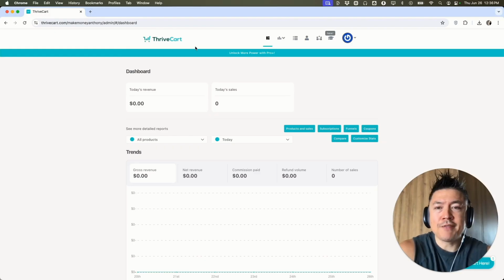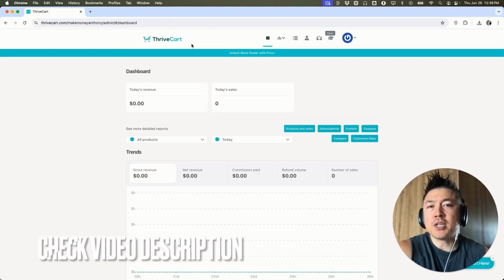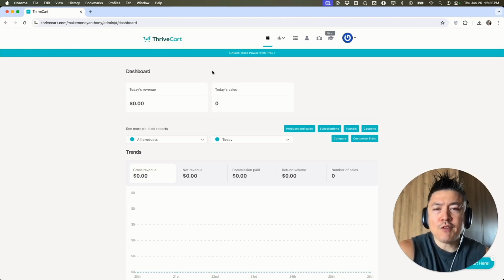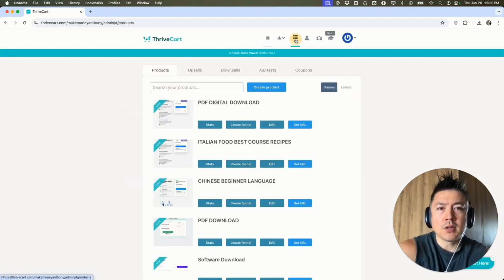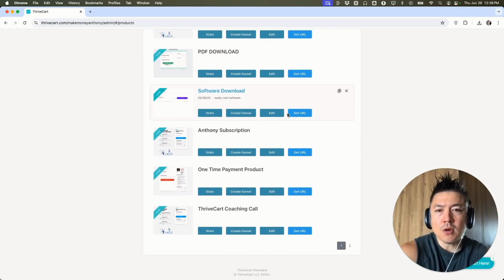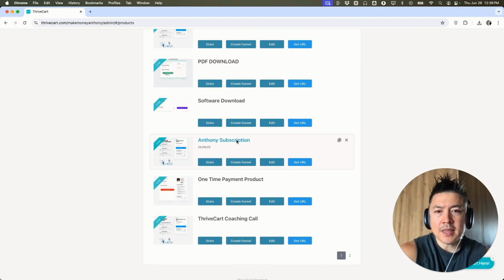It's handled here in your ThriveCart dashboard. Check my video description. I'll try to leave the written instructions there as well. But I've already logged into my ThriveCart, and this is the home screen. Now here on the home screen, if you want to duplicate one of your projects, here on the top, click on these three horizontal lines. Once you do that, scroll down until you see the product that you would like to duplicate or copy. So for example, this one right here, Anthony's subscription.